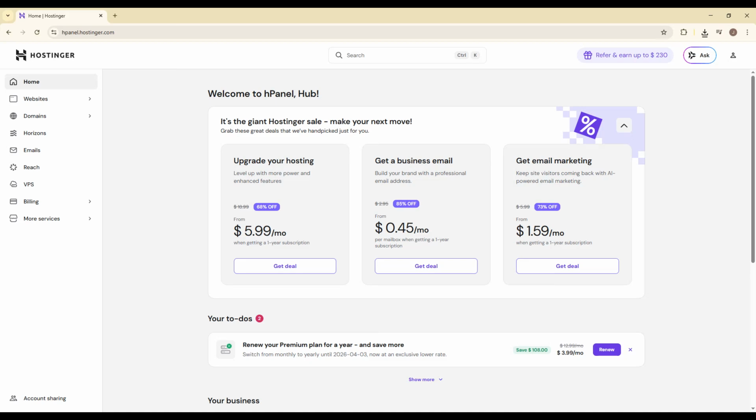In today's video, I'm going to show you how to add meta tags in a Hostinger website step by step. If you want your website to rank better on Google, appear properly in search results, and improve your SEO, adding the correct meta tags is extremely important. The good news is that if you are using the Hostinger website builder, the process is actually very simple and only takes a couple of minutes.